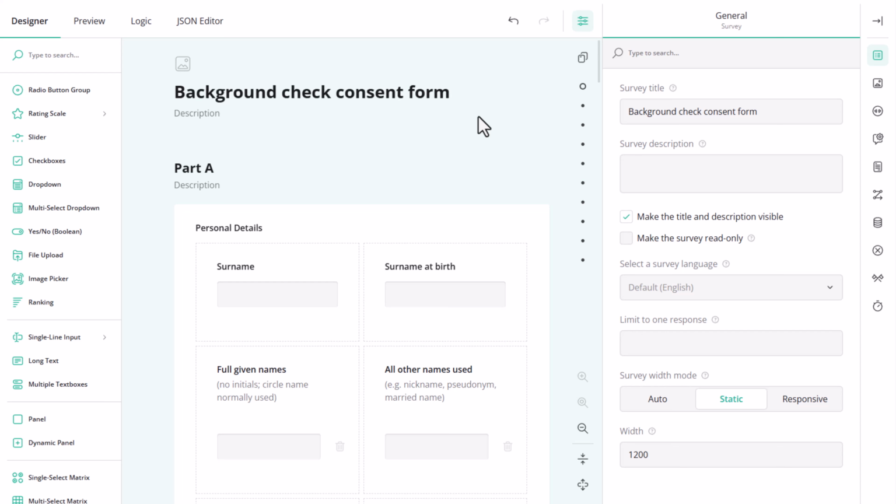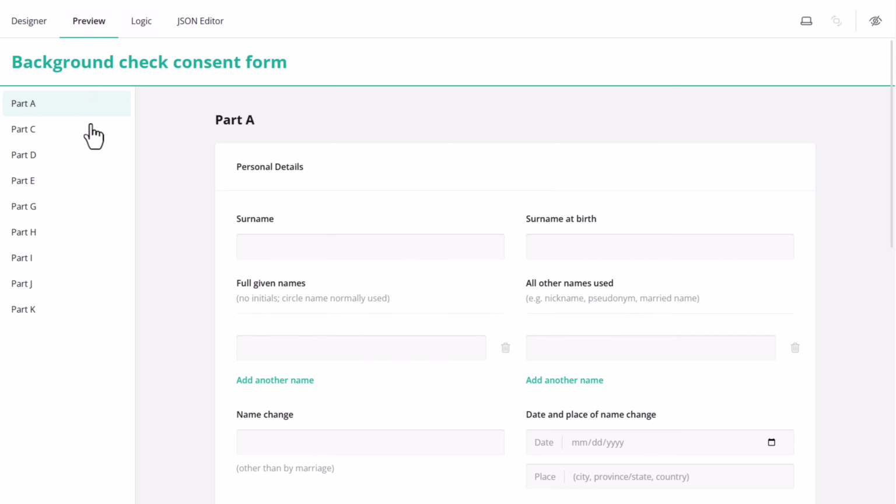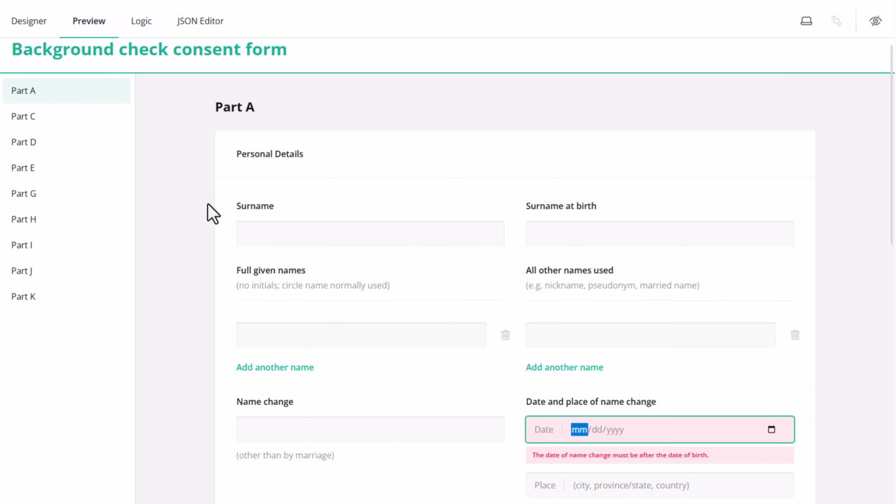Hello everyone. In this video, I'm going to show you how to allow users to navigate between sections in a form without completing all required questions first. By default, SurveyJS validates responses as users move between pages.